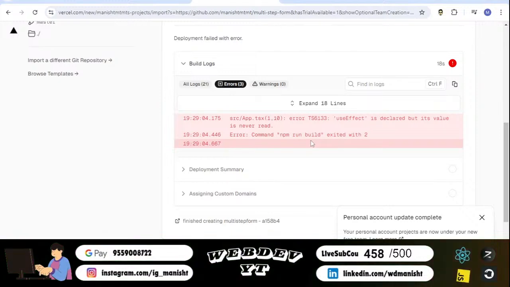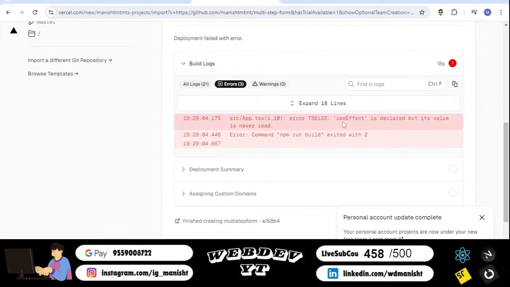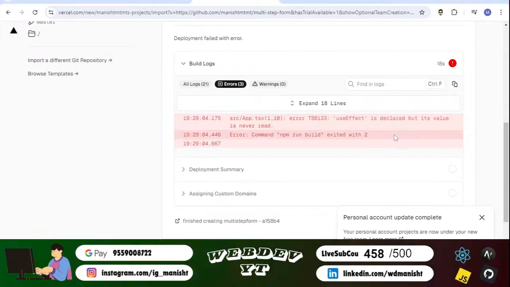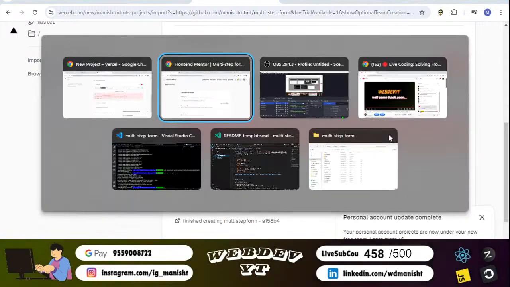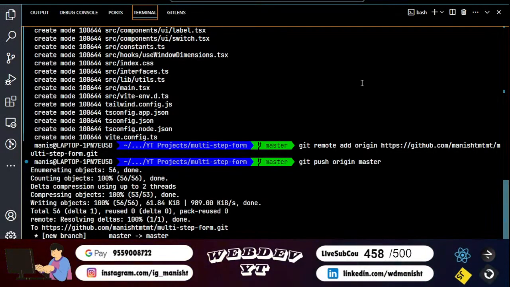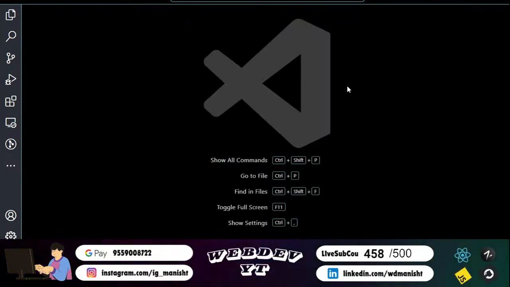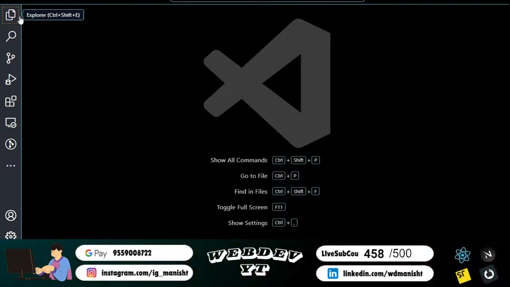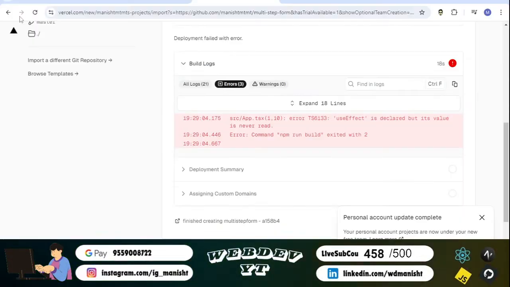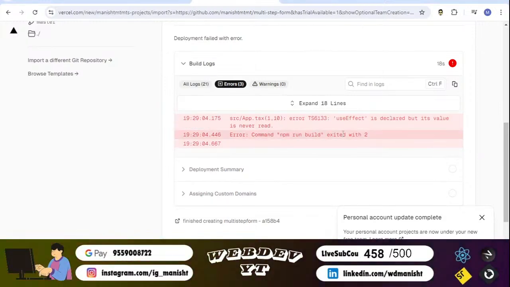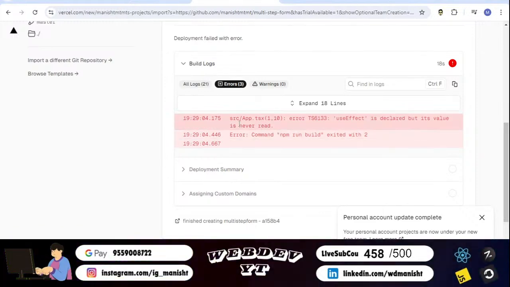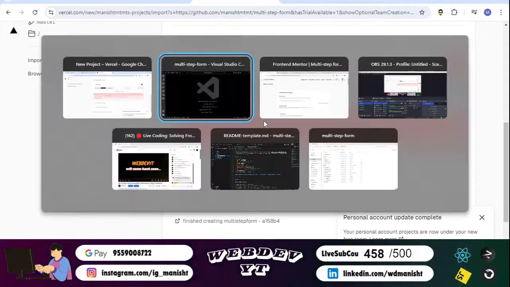I think on some pages I got this warning like user is declared, but its value is never read. If you are using TypeScript, try to remove any warning or error message, because it will cause trouble while deploying your application. Just now, while I tried to deploy it, I got this error message: npm run build has failed because useEffect is declared but its value is never read. I got this error message on the app.tsx page.